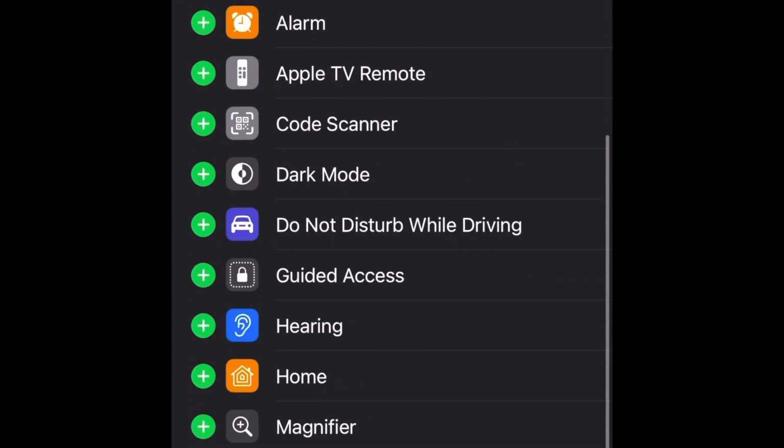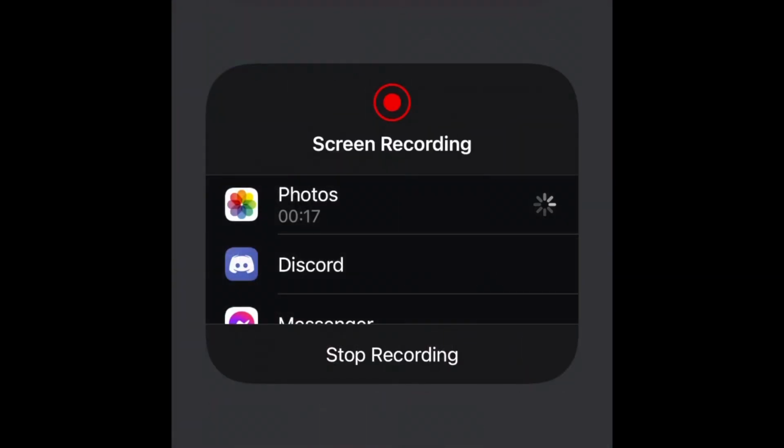And once you do that, you hold down on it, and you see where it says Microphone On. Normally it says microphone off, but again, I have mine on. You click microphone on, and then you start recording, and that's all there is to it.